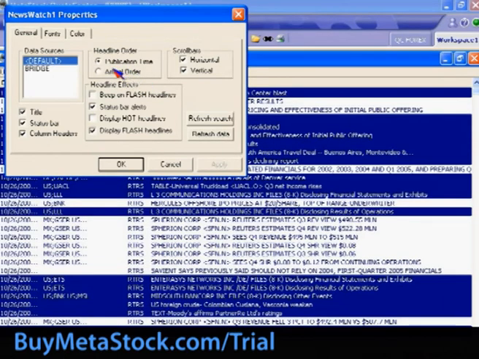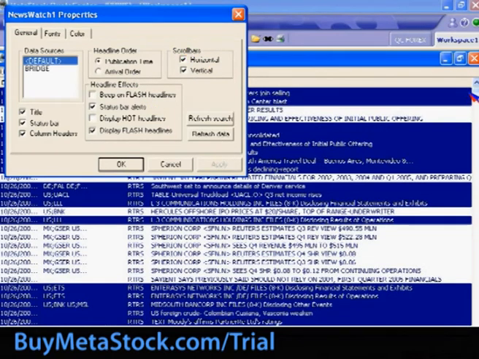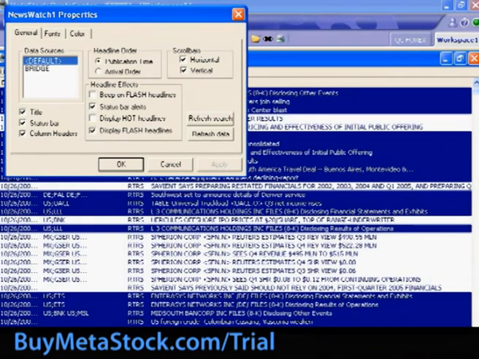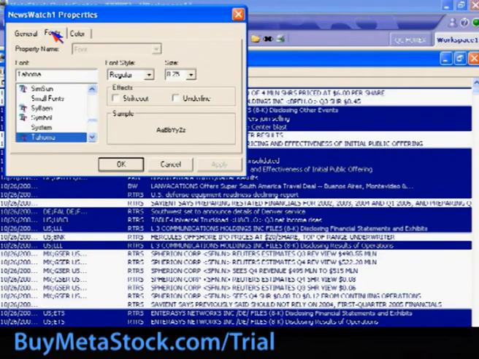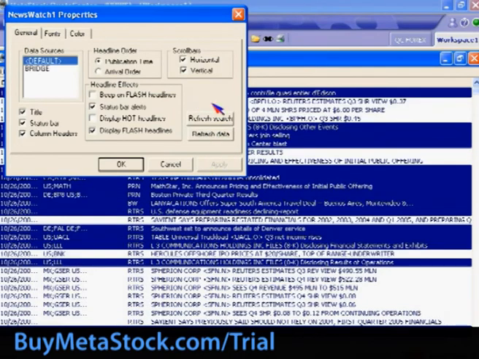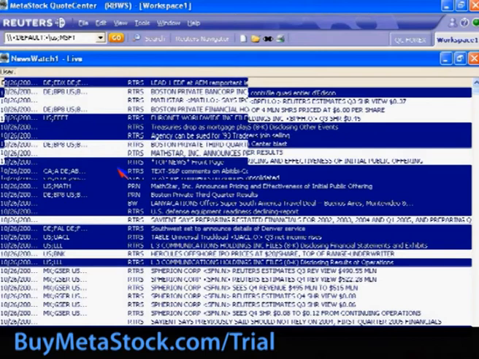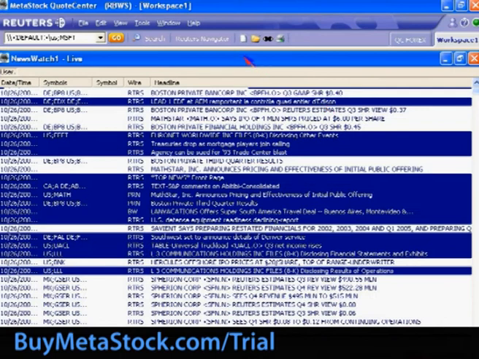The order in which they arrive is either based on arrival order or publication time. Scroll bars, horizontal or vertical, up along the right-hand side and the bottom. You can have the headlines use your PC speaker to beep whenever there are flash headlines. Alerts can be done on the status bar as well. You can refresh data or refresh search. You can also do that from right-clicking, so there's not much reason to do that from properties.